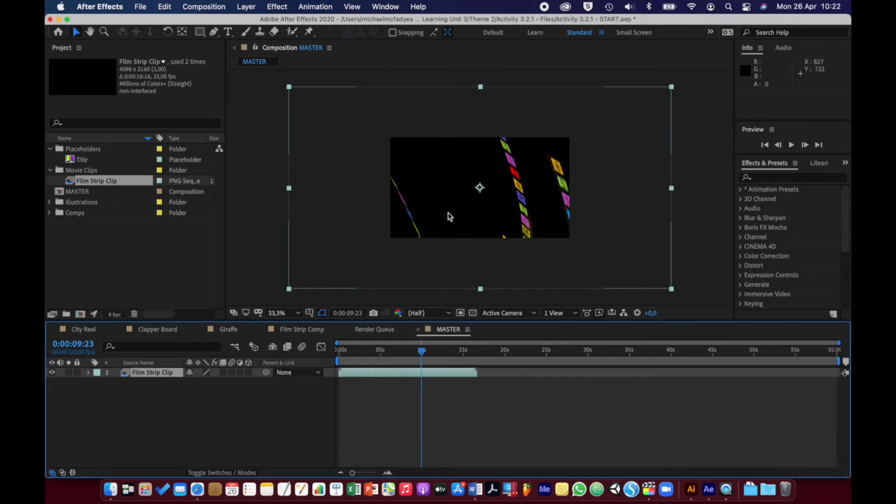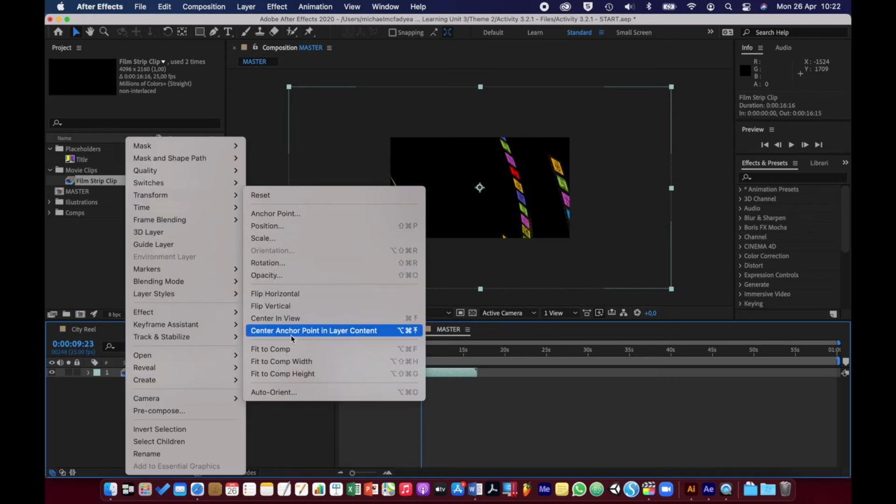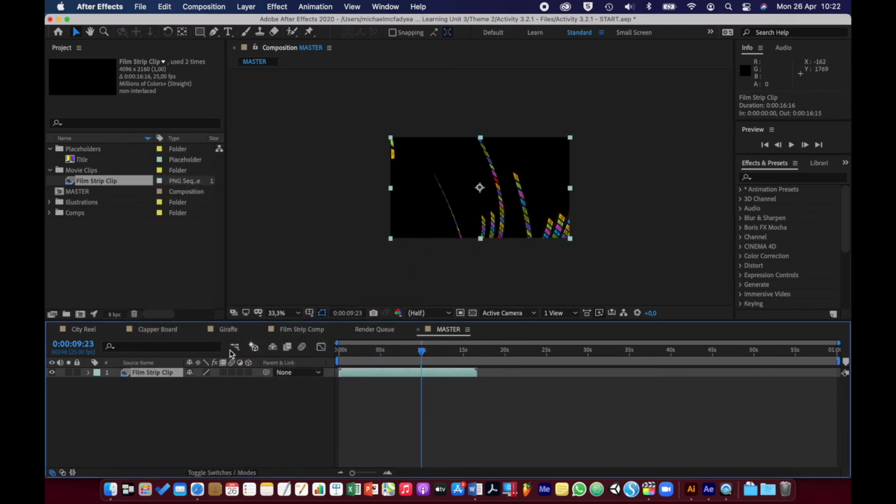So to fit it into here, there's a number of options I can choose. If I right click on that layer and go to transform, down at the bottom here there's fit to comp width, and fit to comp height. If your asset is not the same aspect ratio as your comp, you are going to choose one of these two because you don't want to fit it and then end up distorting it. But in this case it is the same aspect ratio, so I'm just going to say fit to comp, and now it fits in nicely.